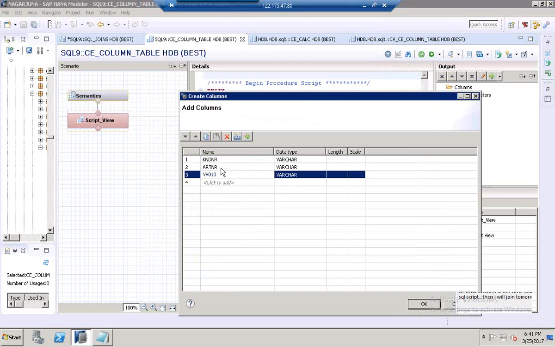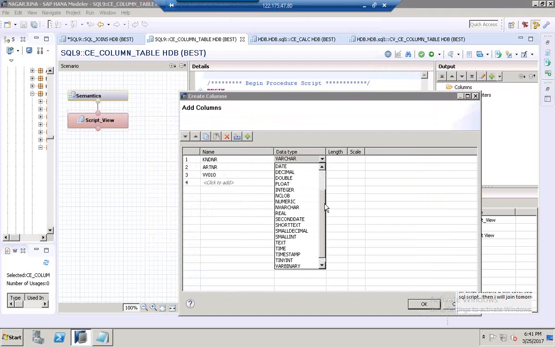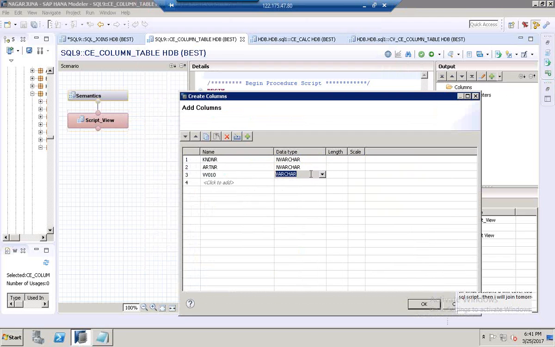KNDNR, ARTNR, VV010. Provide the data type: NVarchar. Provide the length. Customer is 10. Material is 18. VV010 is 15 and scaling factor is 2. So this is the output we require. And click OK.